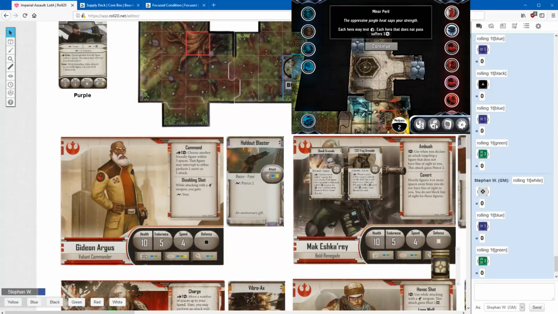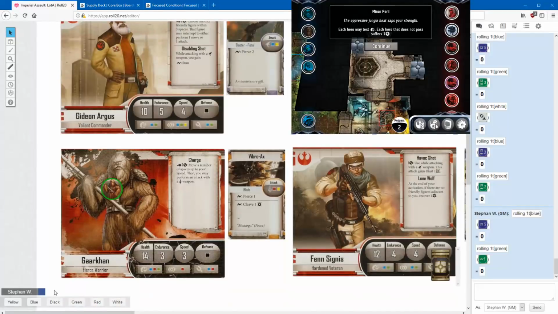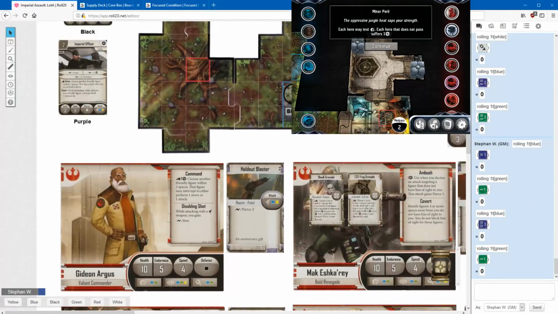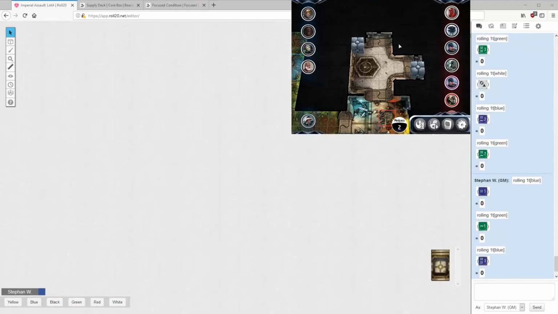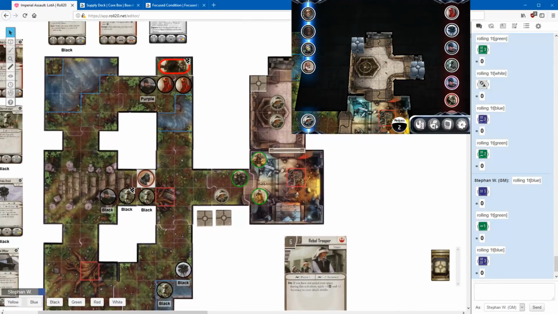So, we get to see attribute tests now. Strength is for Gideon, it's blue and green. And I did roll at least 1 surge, this means I passed the test. Mac also has blue and green. He also passes the test, and Fenn also has blue and green, and he also passes the test, so I don't get any strain here, which is good, because it'll be the last thing I need.